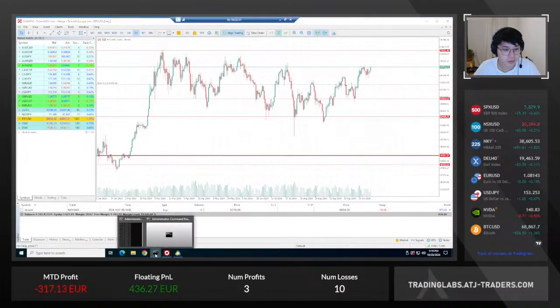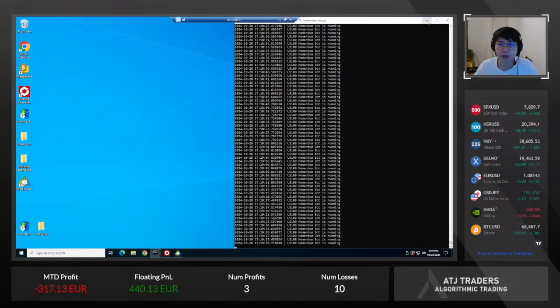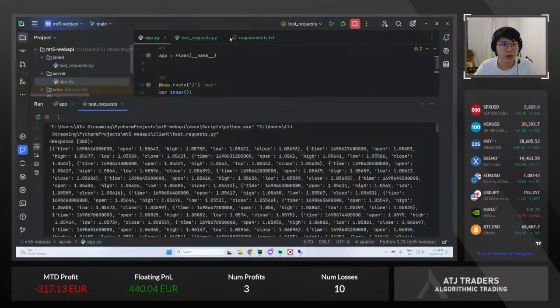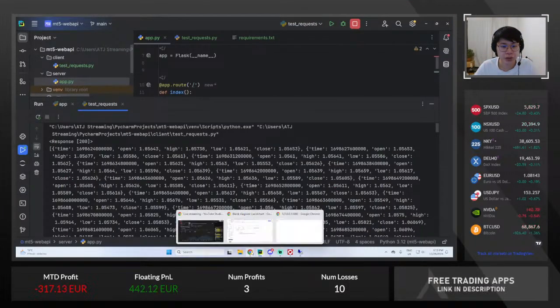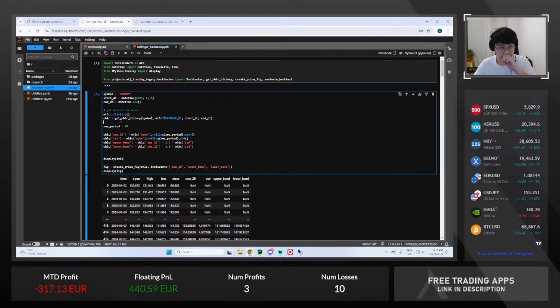So here we have our US tech break momentum trading bot and our Tickmill account. And so on this server, I'm going to deploy my Windows server, and then I'm going to go to my JupyterHub and try to request the data for you guys.